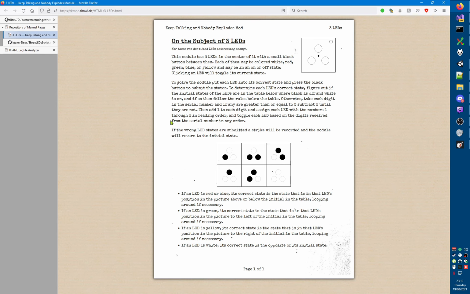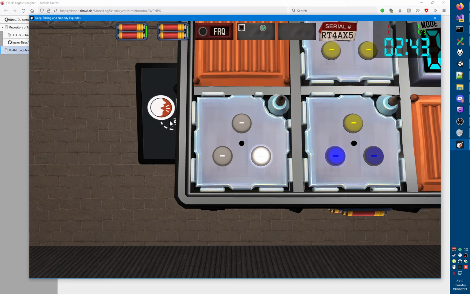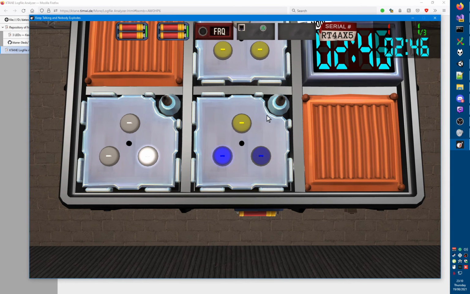Yeah, I need help with this. I don't know why that was wrong. I'm gonna take a look at the log file analyzer. But first I think I wanna see if I can solve the third one.